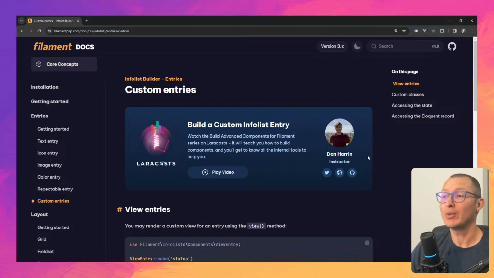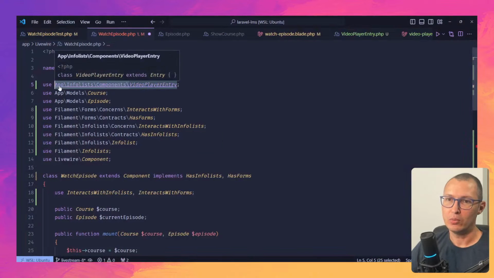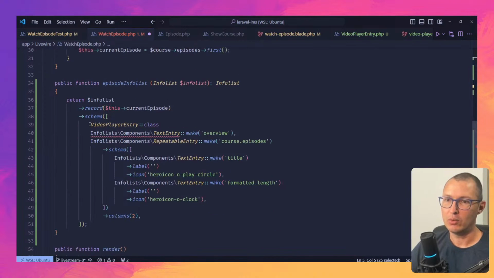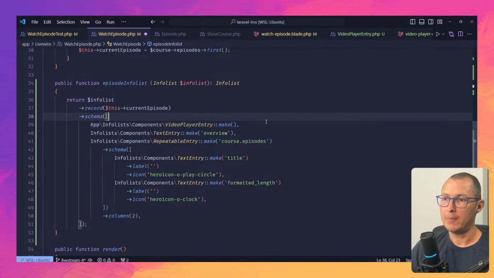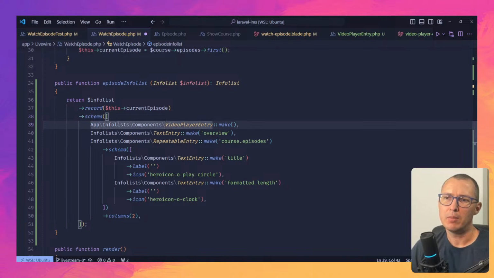It's weird. So if you watch Dan's course, what he would do is use the entire namespace like this, just to make the distinction of where this component is. And that's okay. That's a totally valid use case. But since we already have the use statement up there, let's just do it like this.